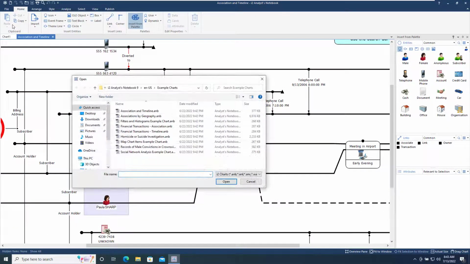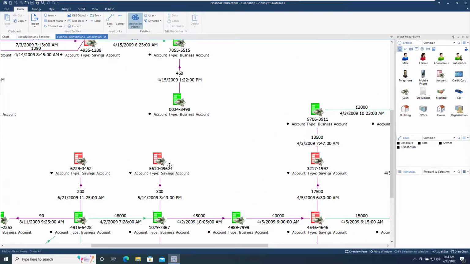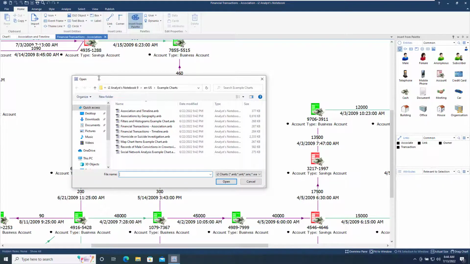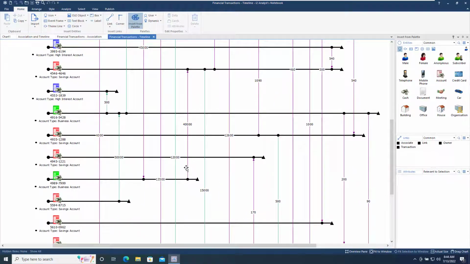The second chart we're going to look at is the Financial Transactions Association chart, which shows how some accounts are related to each other and uses icon shading to differentiate account types. The Financial Transactions Timeline chart shows the same information but in a different format, making it easier to see the details of the individual transactions between the accounts over time.